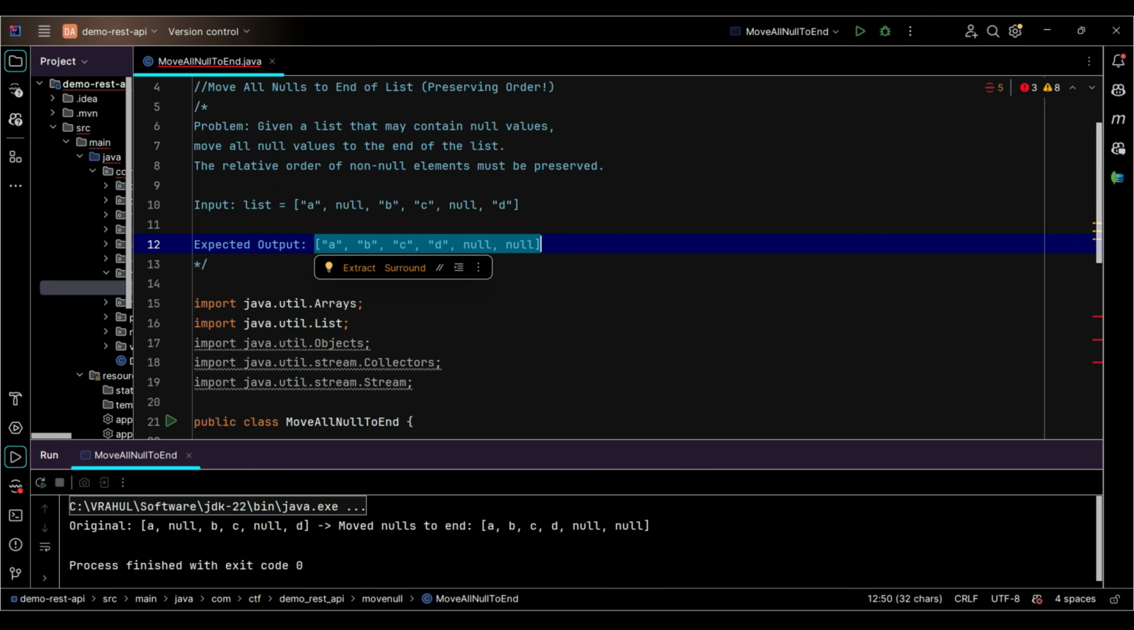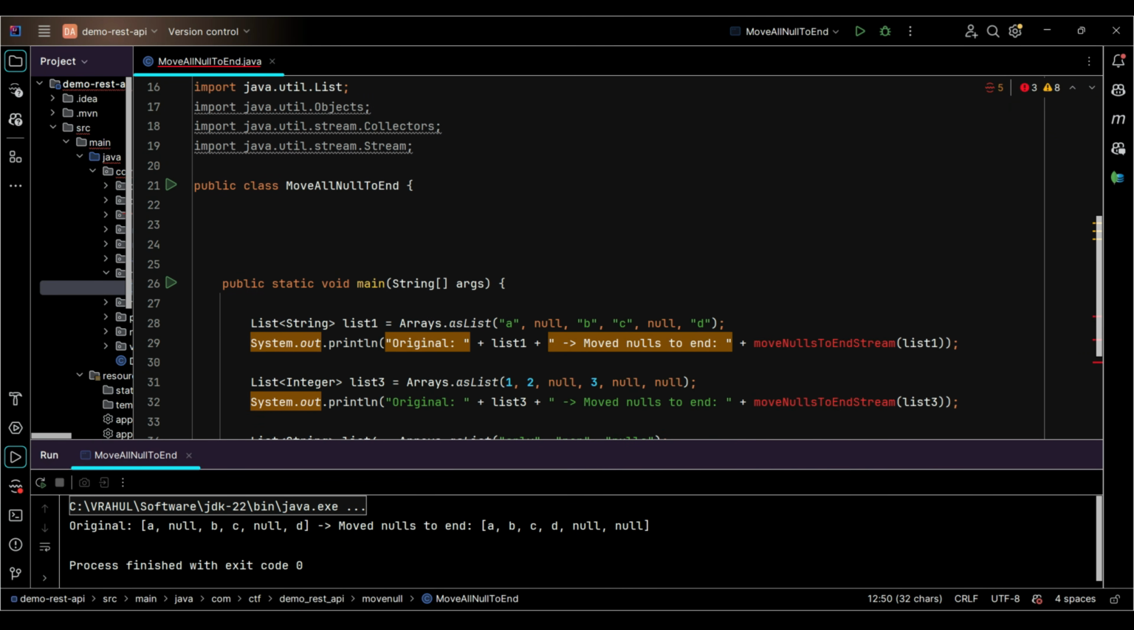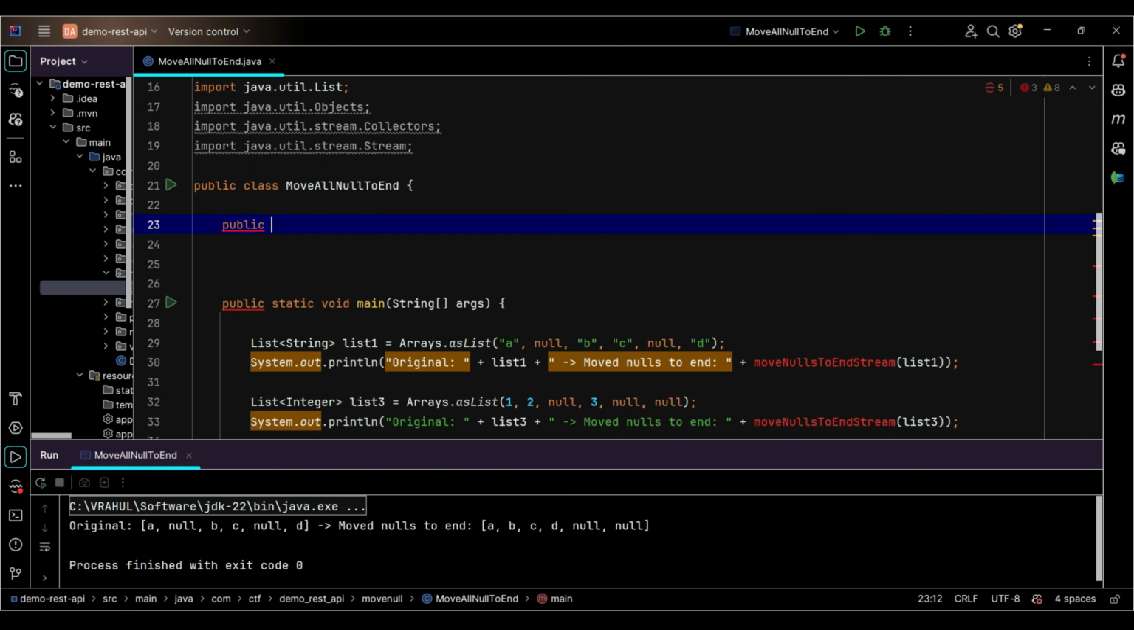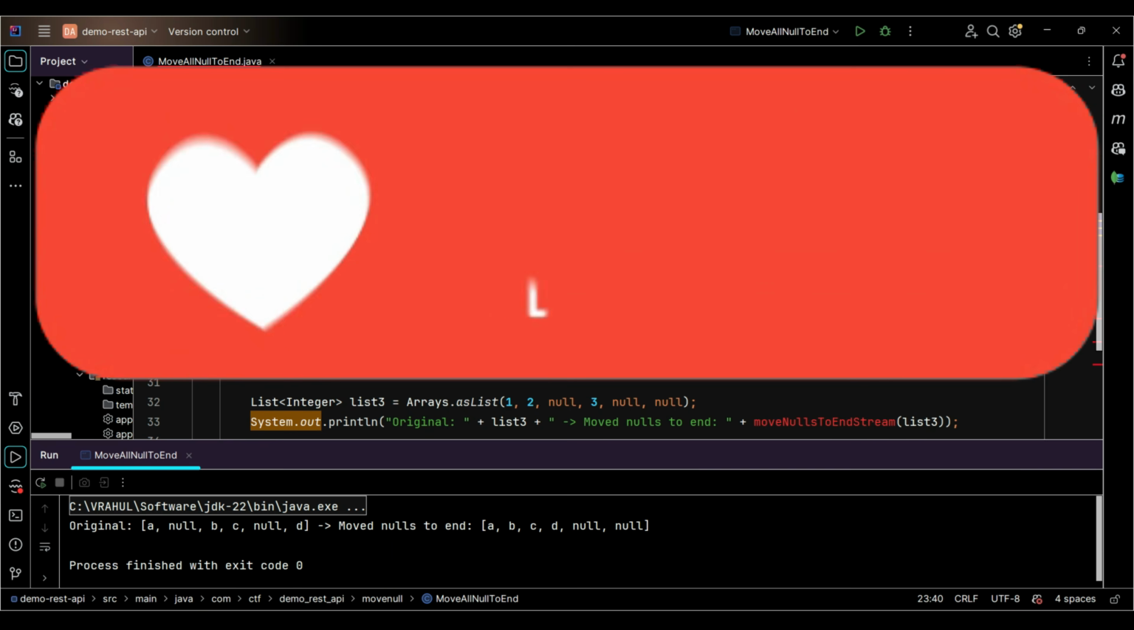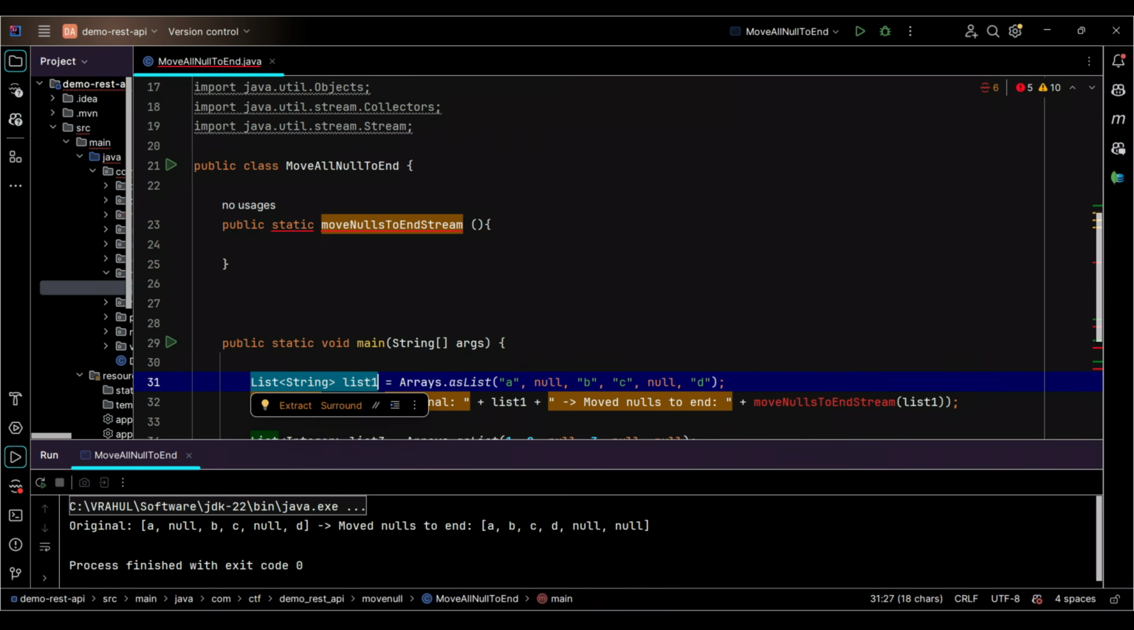Now let's look at how you can create this solution. And just to note, this program should be written in Java 8. That is one of the conditions asked by the interviewer. Now this is the input that is given. Let's create a method over here with this particular method name. Let me take the input as a list of strings.